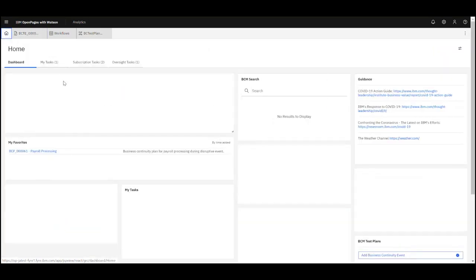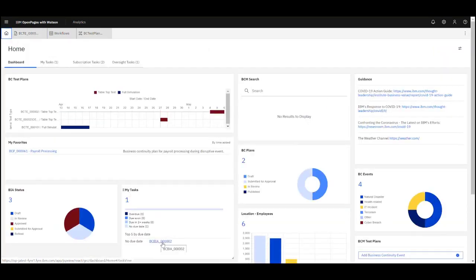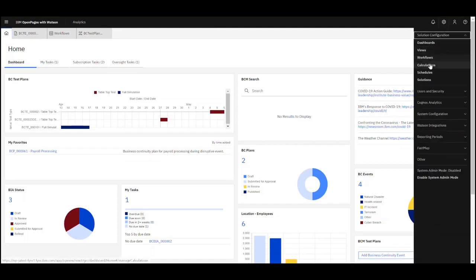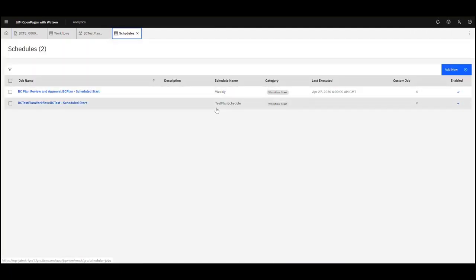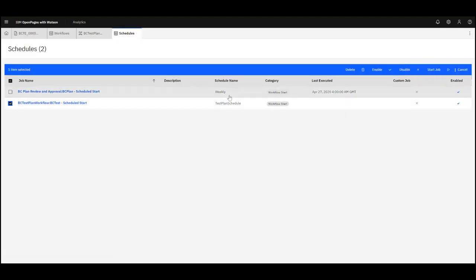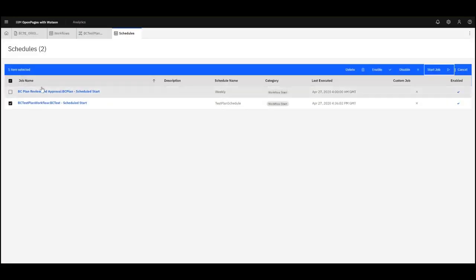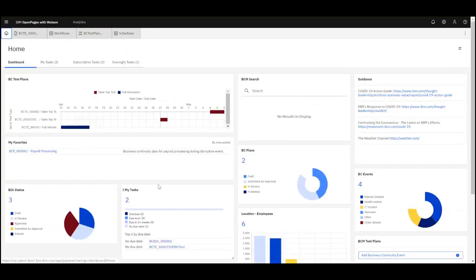If I go to my home page, you can see I have one task which is related to business impact analysis. Now I'm going to go to my schedule. Now typically you wouldn't need to run this manually, but I don't want to wait for the date. I could set a new date, but for the sake of time, we're going to just manually start the schedule. So the schedule initiated, went through that workflow process, you can see it executed. And now if I go back to my home page screen, you can see there's my new record.